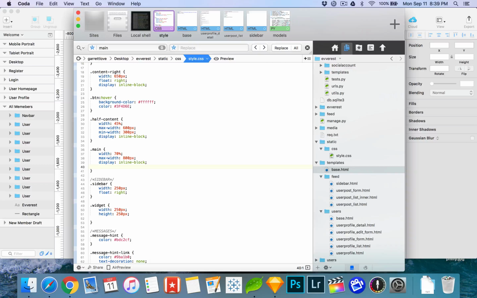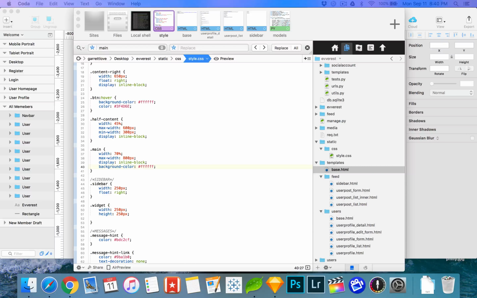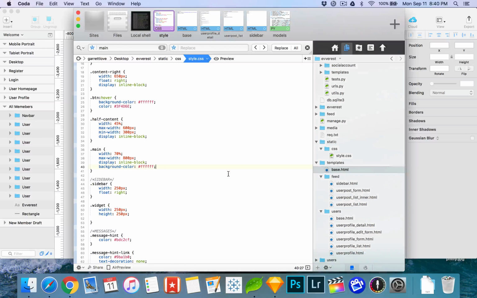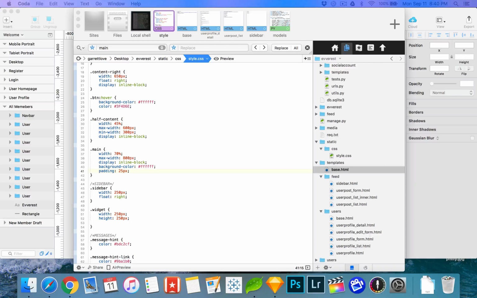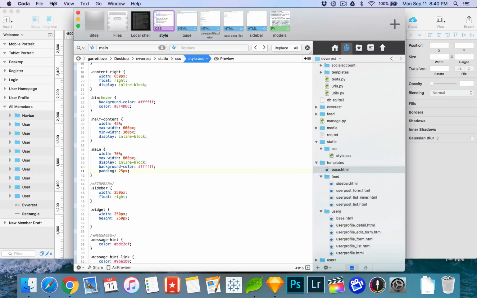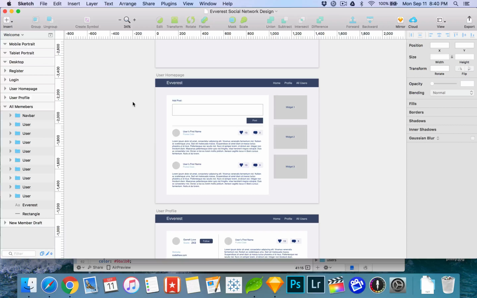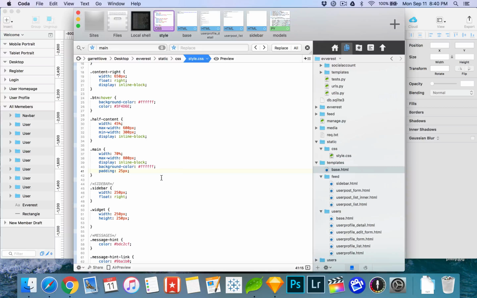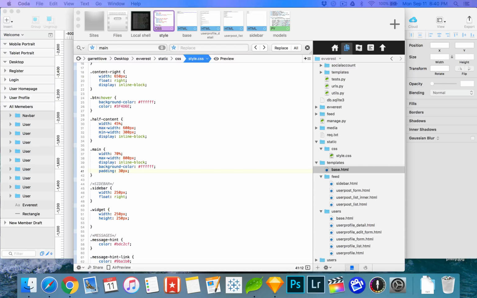Okay, so let's give this a background of white. And then I'm also going to give it a padding. I'm not going to show it to you guys yet. I'm going to give it a padding of 25 pixels, which is actually this. I want to say it's the same. I want more padding though. More padding never hurt anybody. Let's see how that looks.